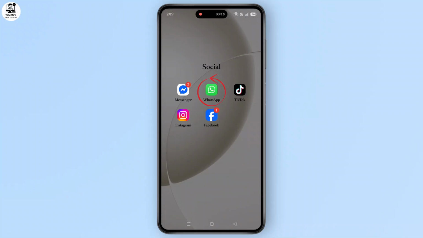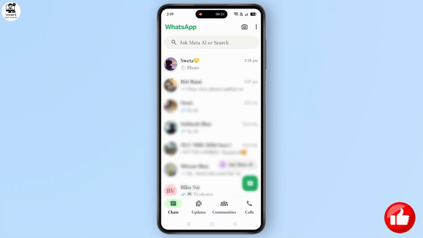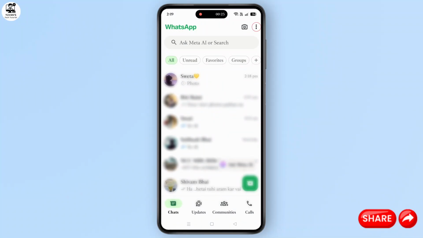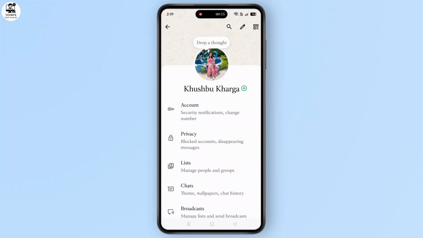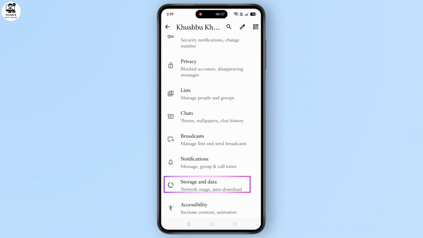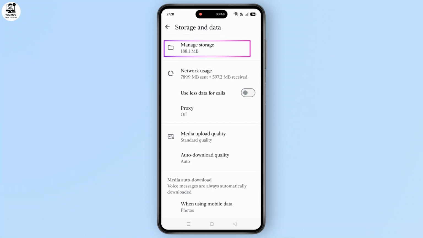First, open the WhatsApp app on your phone. Now tap on the three-dot icon in the top right corner of the screen. From the menu, select Settings. After that, tap on Storage and Data. Then open Manage Storage.